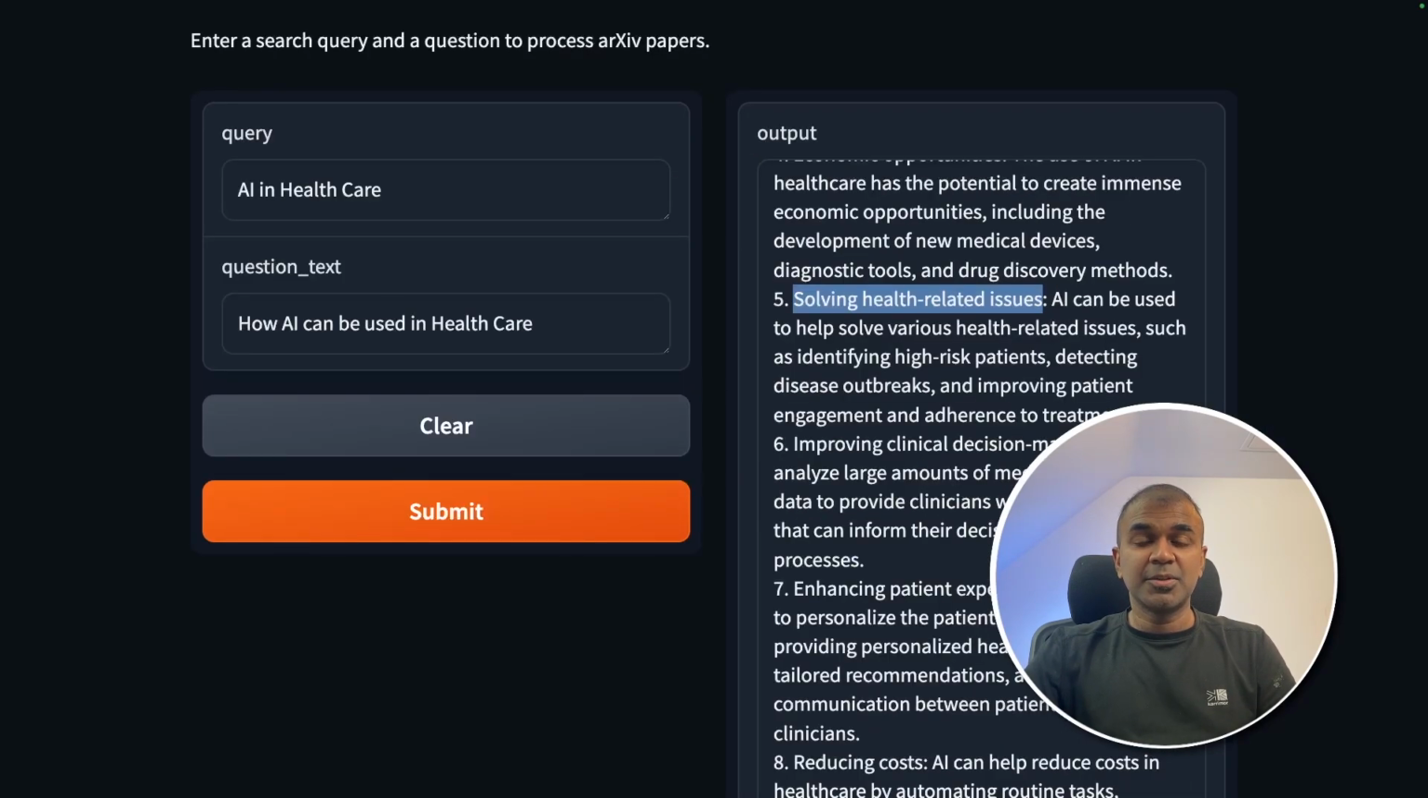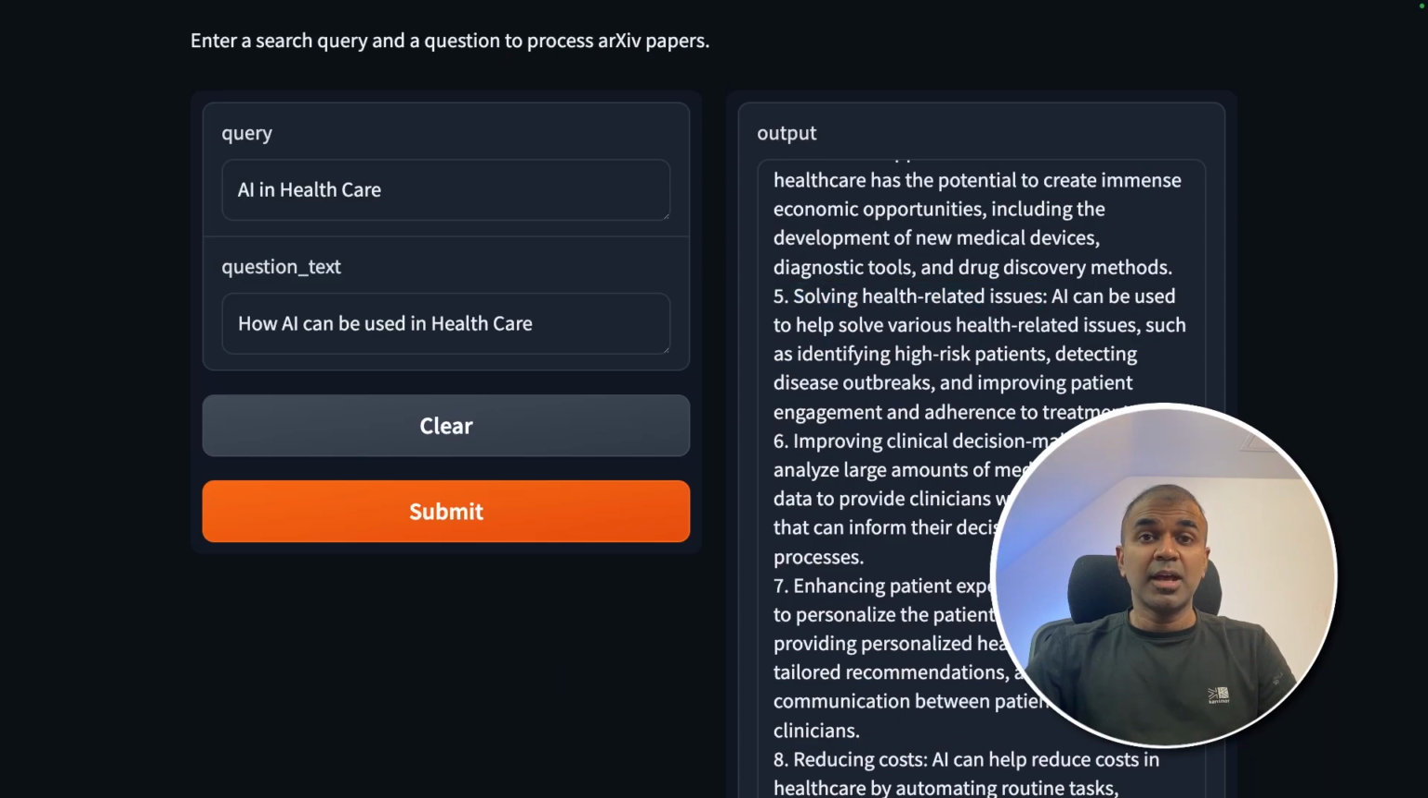I am really excited about this. Now you can run and search for research-related articles and use a large language model to question those articles completely locally on your computer using Ollama.